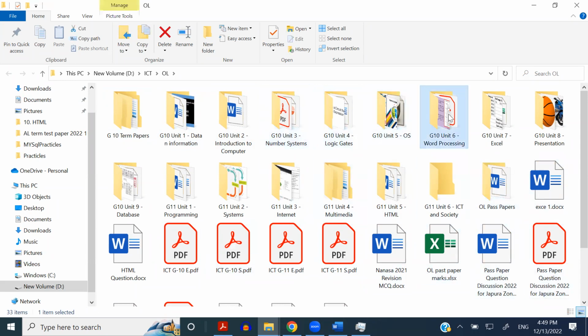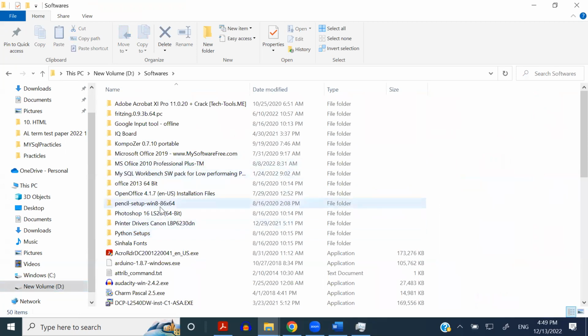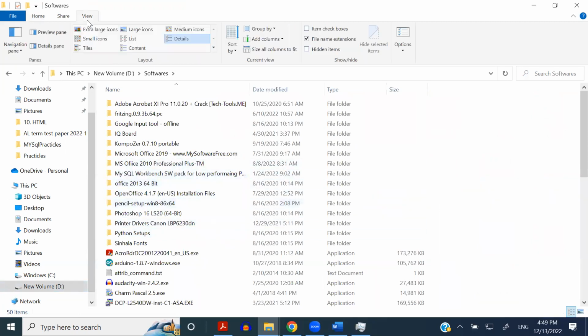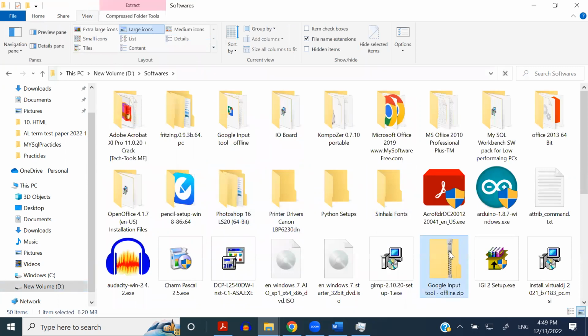Folders have a specific icon, and in case you are zipping a folder, zipping means you can compress a particular folder. Once you compress it, it's going to look like something like this. Let me show you. Now this is called a zip folder. Zipping means compressing or reducing the size of the folder.